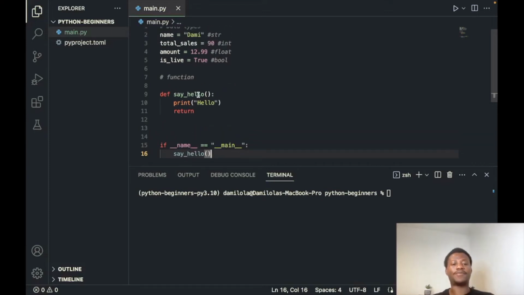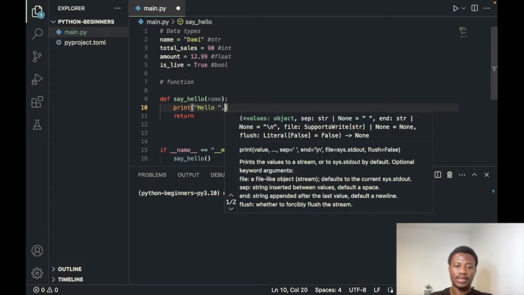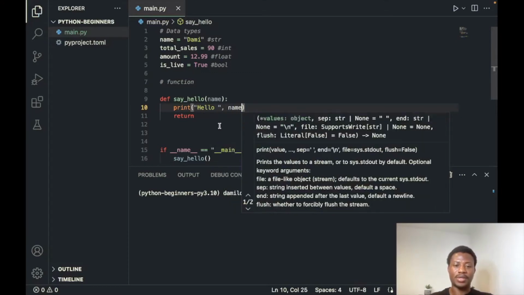All right, so a function can take arguments, as many arguments as needed. In this case, let's say this say hello should greet any name that we give it. So let's say name, and we can do space, okay, and we can do something like this and say name.